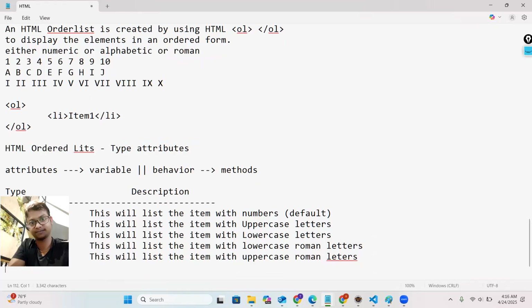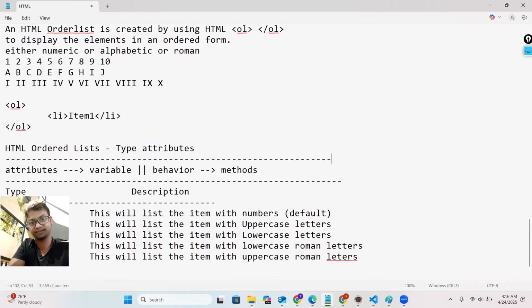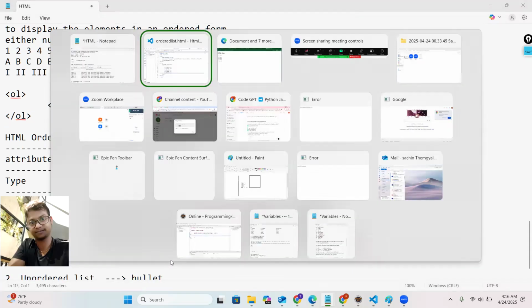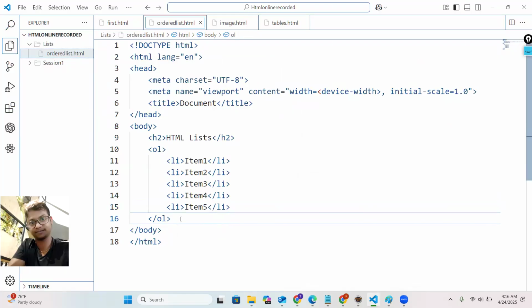So an attribute is nothing but the type that you are taking. These are the variables of your HTML ordered lists. We'll see one after the next and try to understand what each is going to do. I'll quickly come back here.